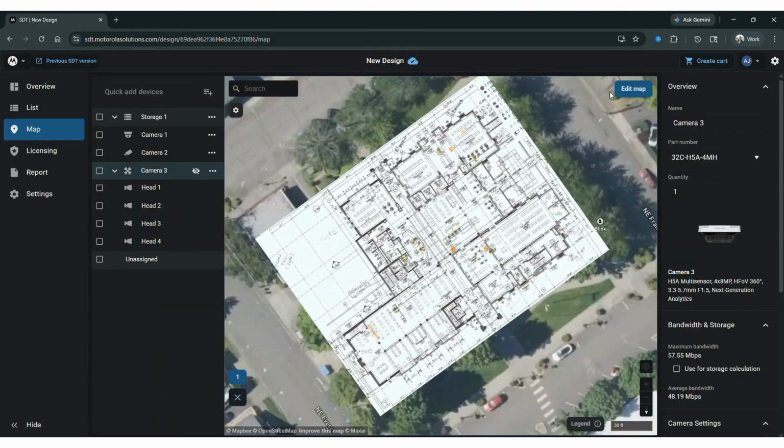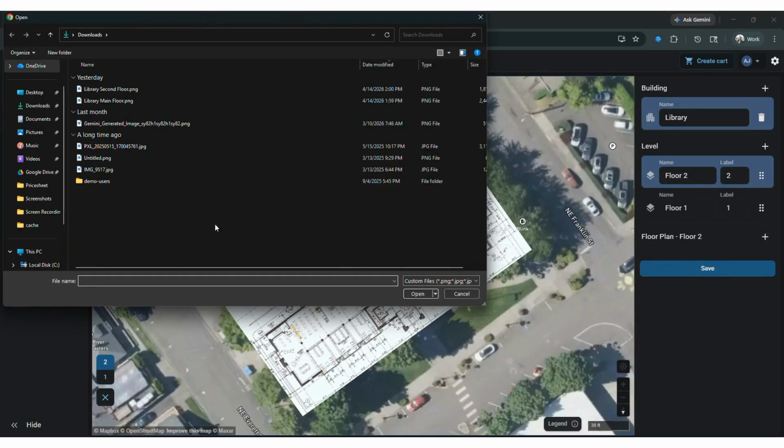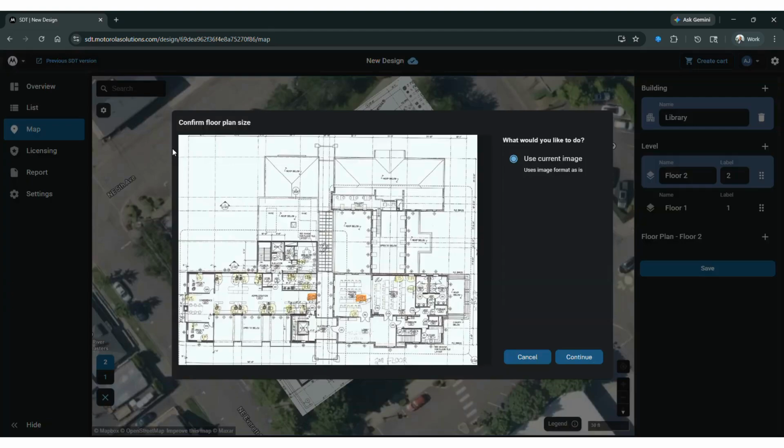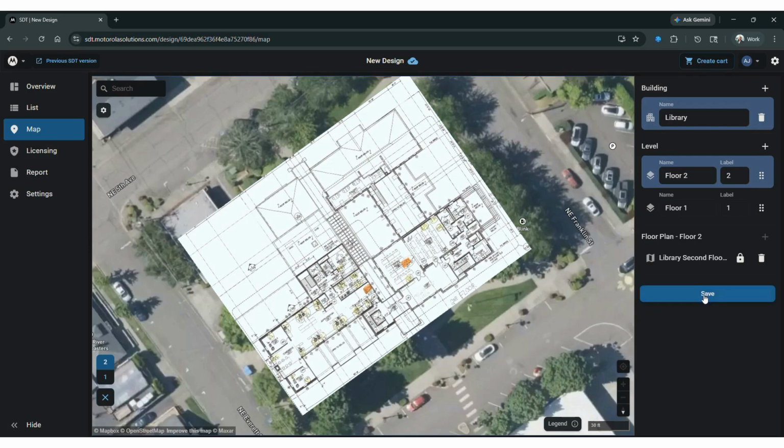Let's add a level 2 to this map as well. Go ahead and click Edit Map again. Let's add another level. We're going to call this Floor 2. We're also going to label it 2. Let's add a floor plan to it. Let's go back to our drawings. Floor plan second level. Continue and scale manually. Because you've already scaled the first map, this is going to scale the second map size automatically. So we're going to click Pin to Map, and we're going to click Save.